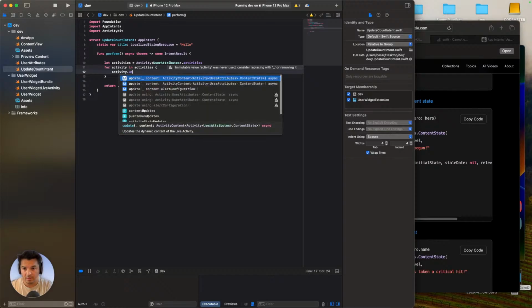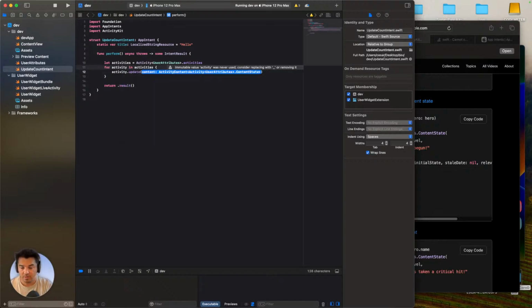One second. Update. We have 3 of them. What's the difference? They're all asynchronous. Okay, this only takes content. This takes content and alert configuration, and this takes content and alert configuration. Okay, so these two are the same, but on this one the alert configuration is optional, and that's perfect because we're not using that.